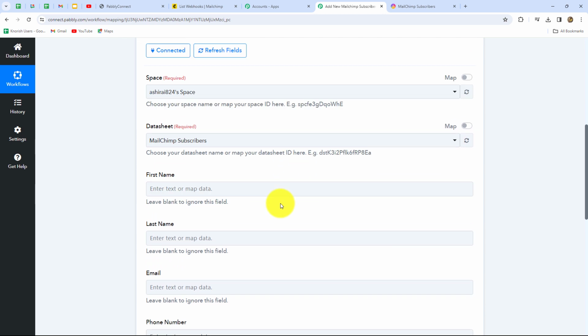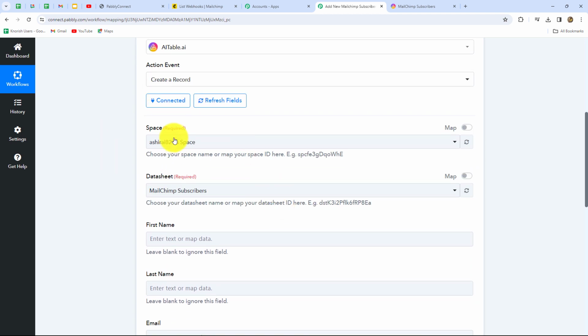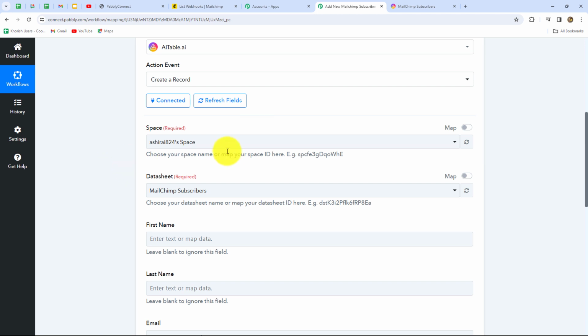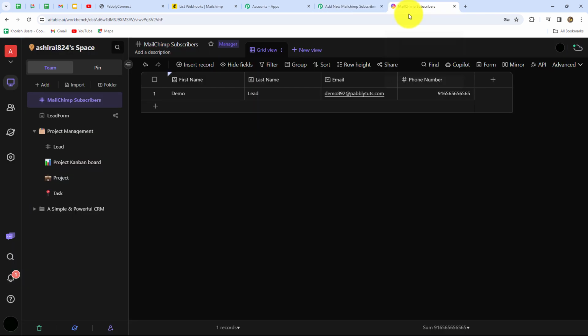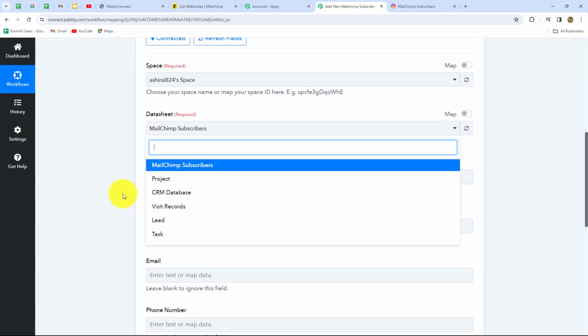So let's move forward. After building the connection, we have to enter the details in these fields to create the record. So first of all, we have to select the space. So this is the name of my space. I have selected that correctly. Now the next is data sheet, that in which sheet you want to add the record. So this is the name of my sheet, Mailchimp subscribers, which is selected correctly over here. You have to select your data sheet from the drop down.